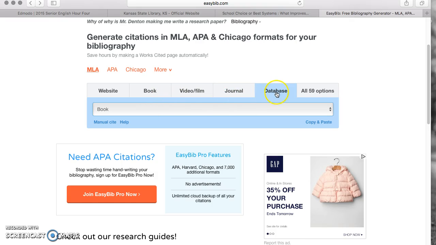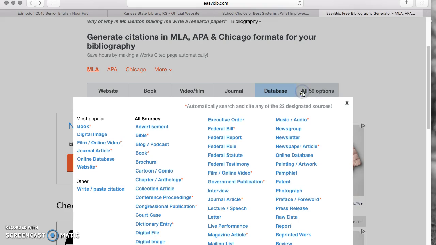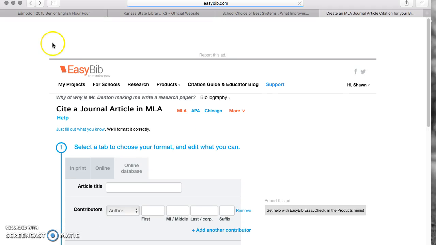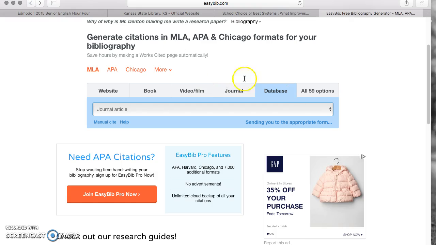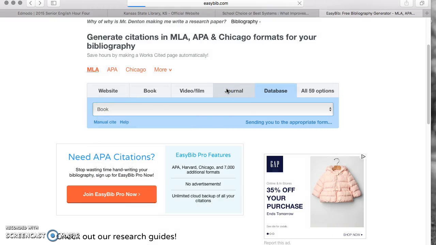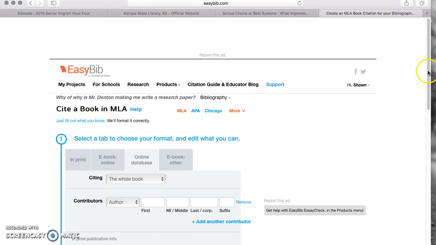It looks like it's being stubborn with me right now, so I'm going to do this. Go back to database. Click on journal article. Maybe go back. I apologize for this. Let's see now if it'll work again. We're going to go to book. And now book has popped up.